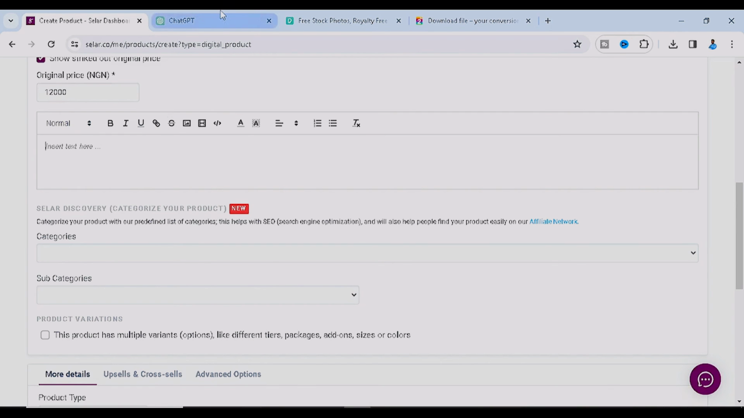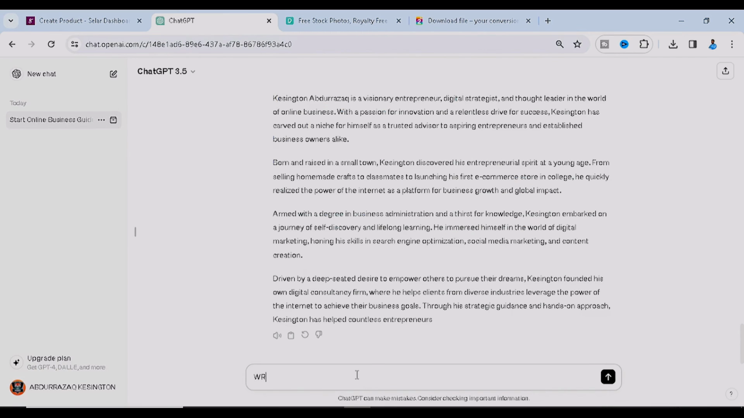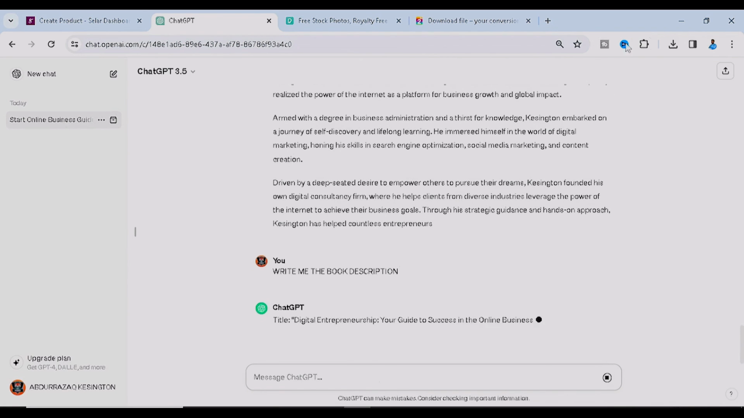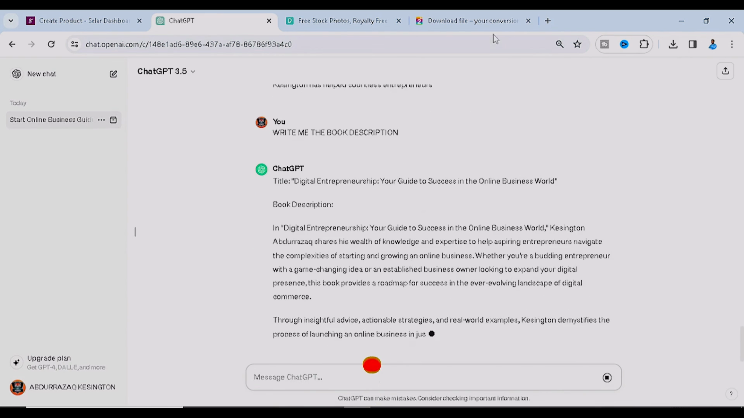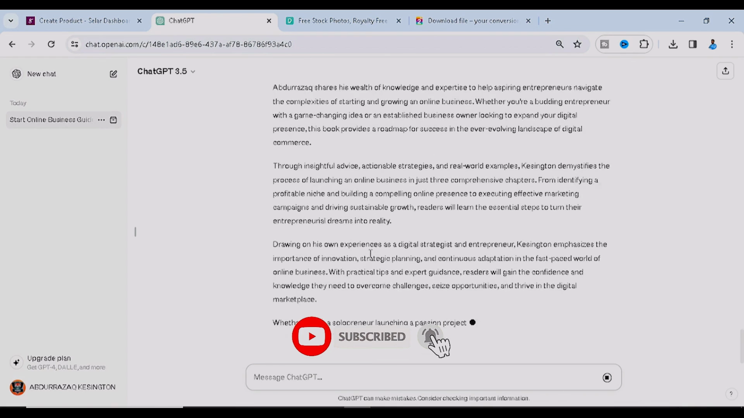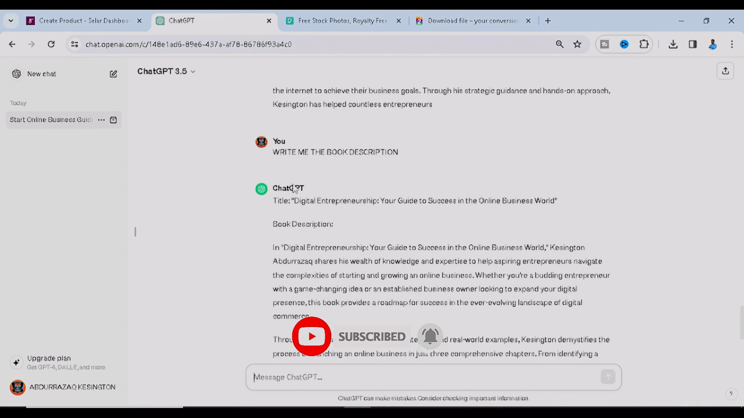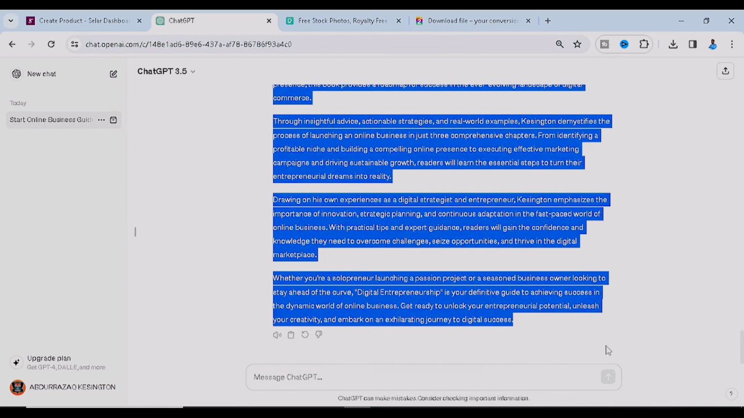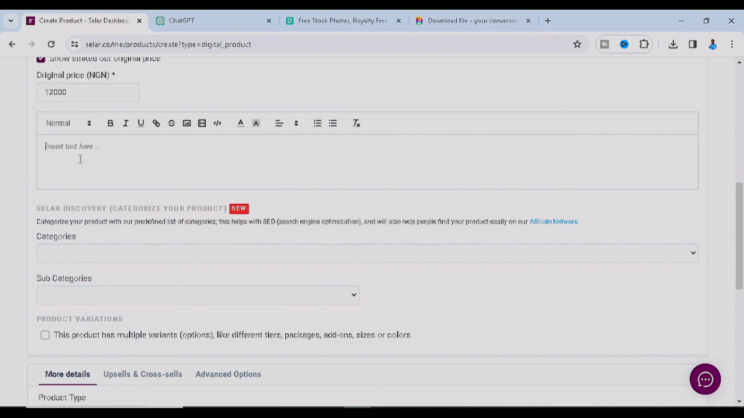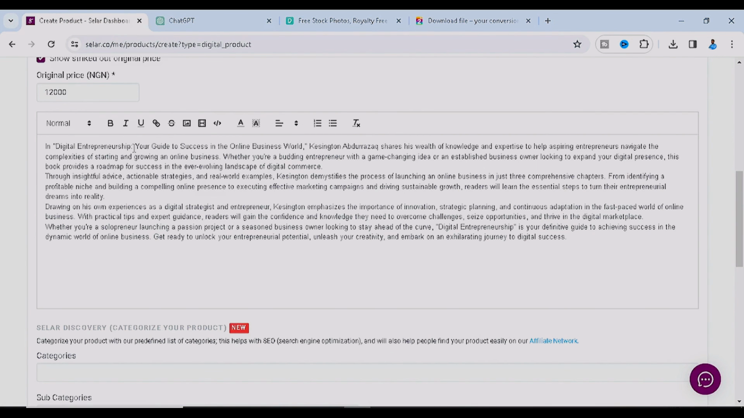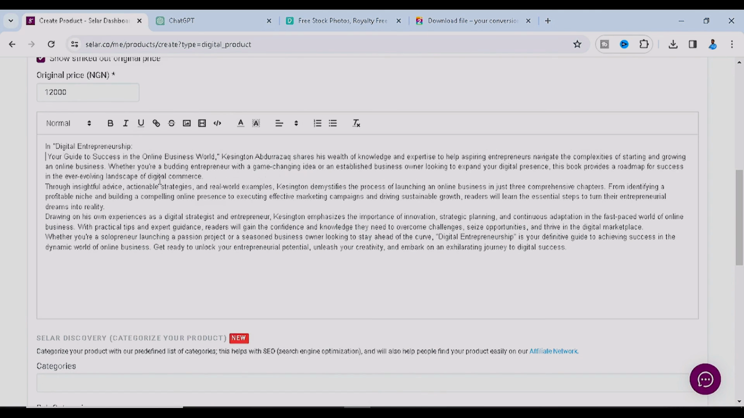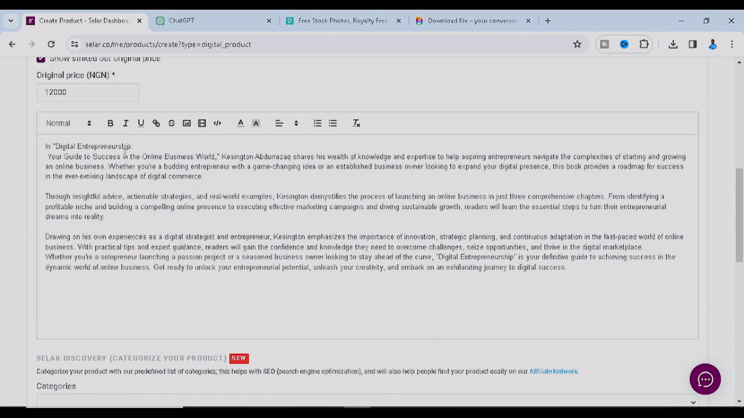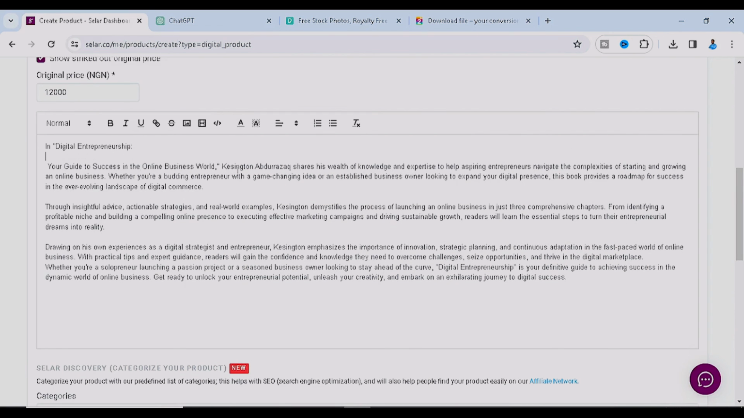Now the next thing here is the description of the book itself. In case you don't know what to write for description, you can always go back to ChatGPT and write, write me the book description. Enter. As you guys can see, ChatGPT is gonna do this for us. Once you're okay with it, all you want to do is to just copy it. Ctrl C, and then you want to go back to your SELAR dashboard, and then you can just paste this over here. I can as well give it spacing just to make it look unique. Great, nice, and we're good to go.